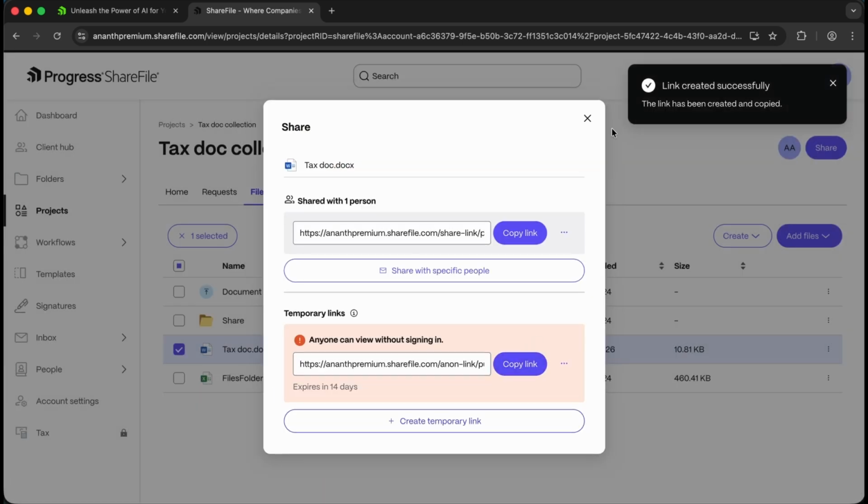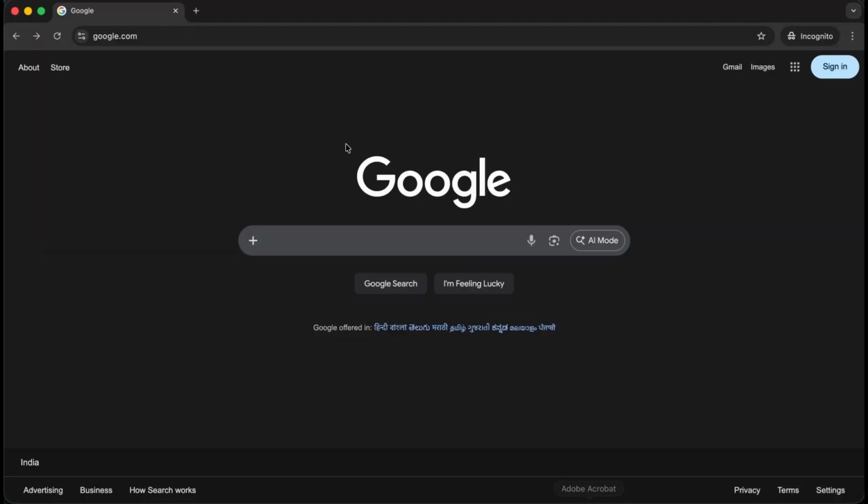The link is now created and copied automatically. I will now open incognito mode and paste the copied public link to show that the link opens without any authentication.